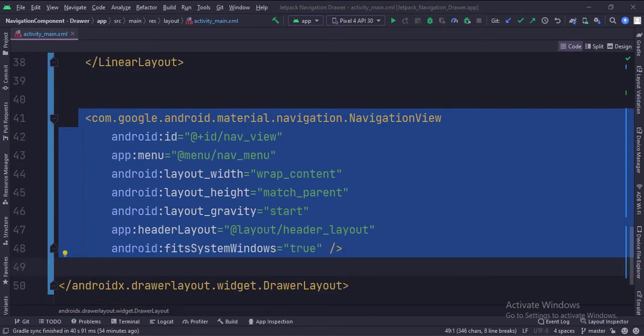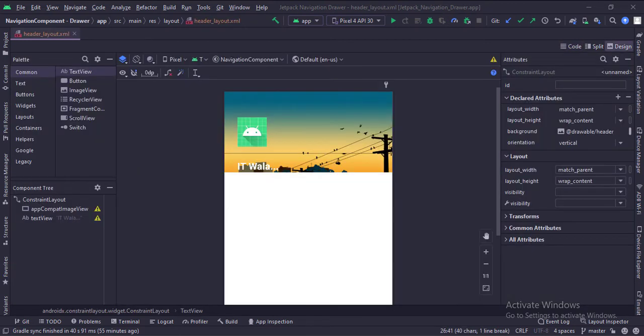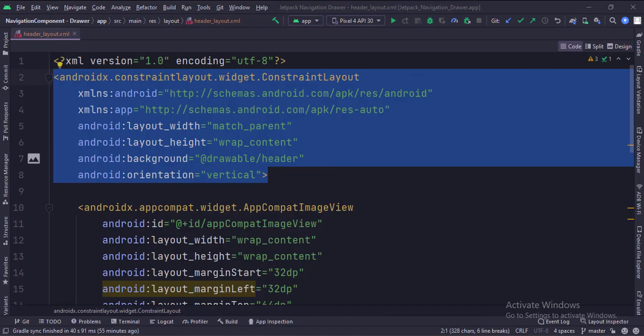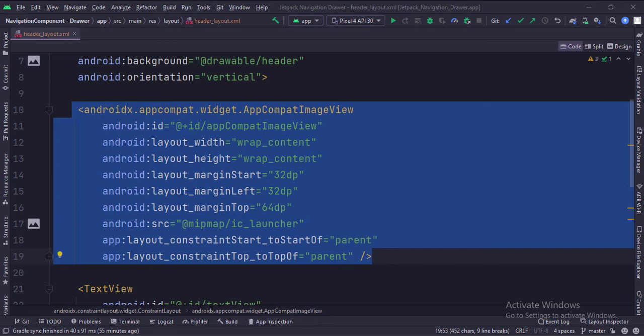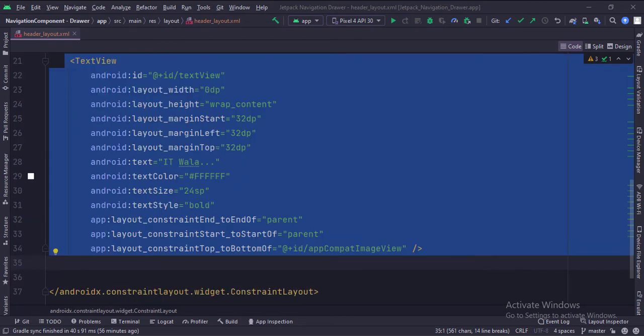Then we have a navigation view. This is the drawer layout. The menu attribute is set to the nav_menu.xml file. The header layout is set to the header_layout.xml file. In the header_layout.xml file, we have a background image and some text. Let's see the code. The constraint layout is the root layout. This is the image view. This is the text view.